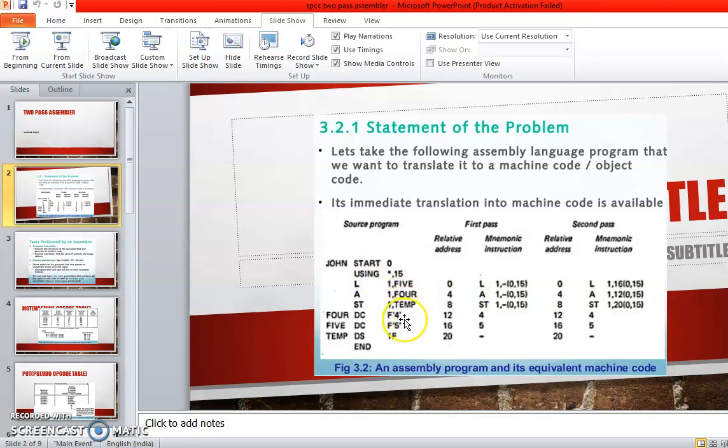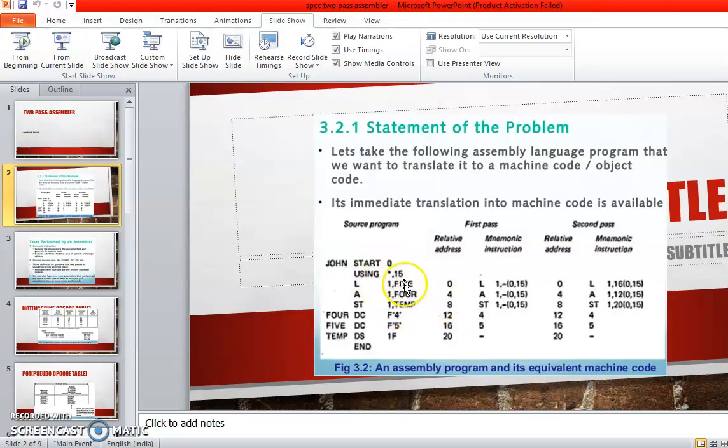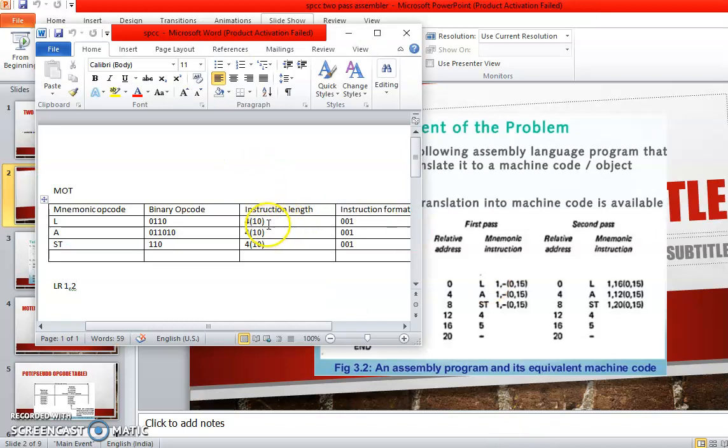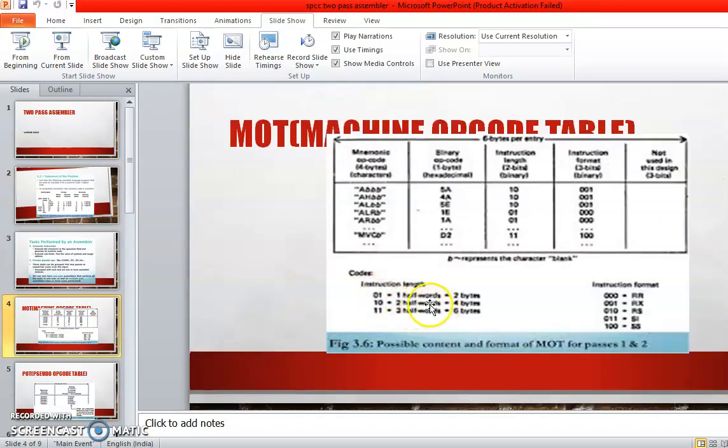Whereas if we write an instruction of the form LR 1, 2, this stands for load register, and 1 and 2 both are registers. Hence, the size of these instructions is usually 2 bytes. But the size of any RX format is 4 bytes. Hence, we say that the instruction length is 4 bytes. Now, in IBM 360, we can mention 4 bytes as 10, that is 2 half words.